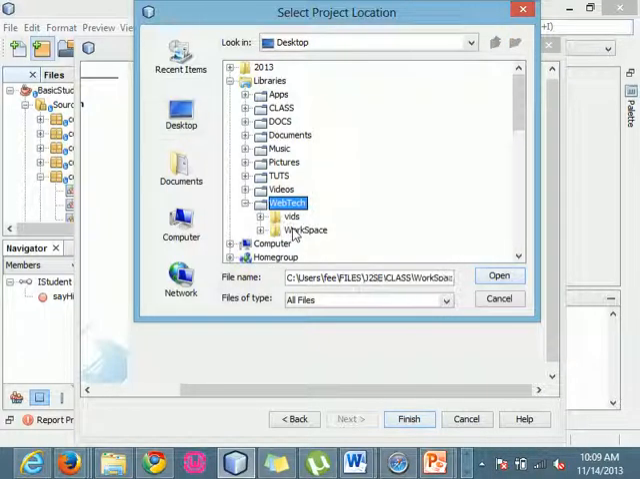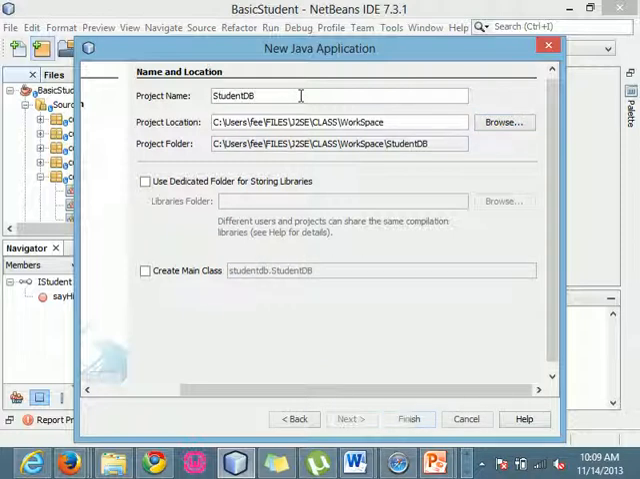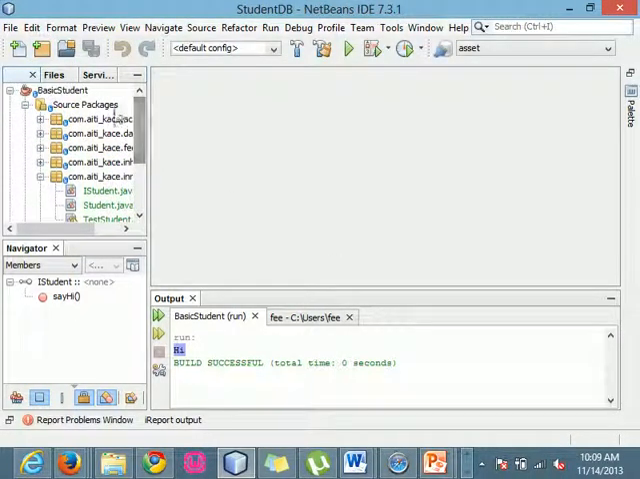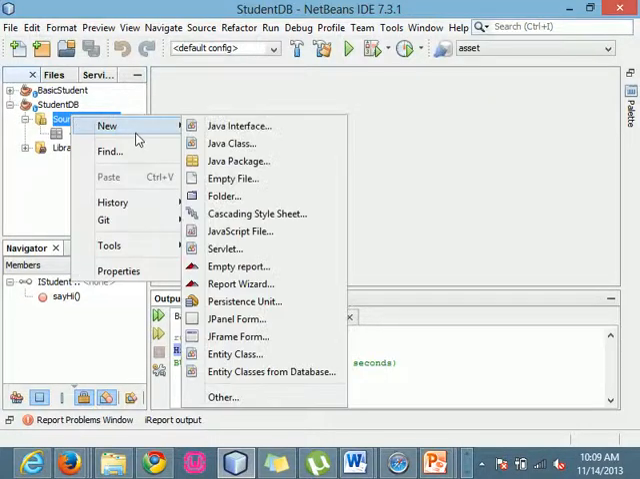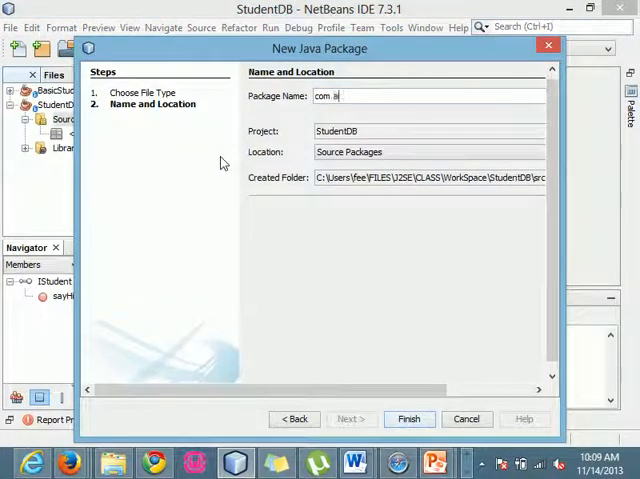Have a folder for you, so yes, yes. Then I'll name it student DB. So that will be the name of my project, student DB. At the moment, everything is empty, so I'll create a package. Package com.aiti-case.student.